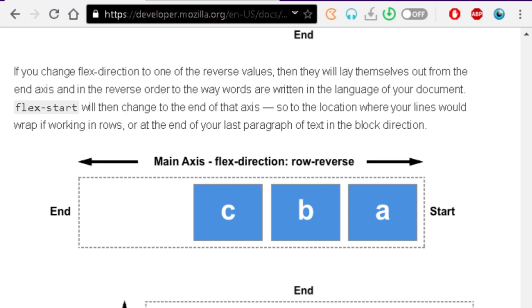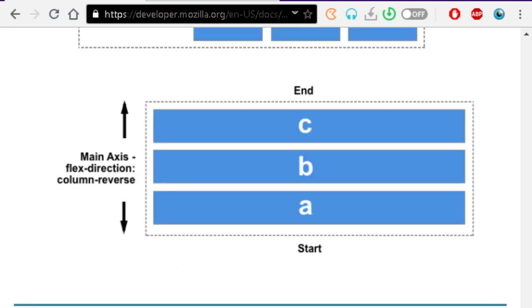Okay, main axis, flex direction, row reverse, and then A, B, C, but it's going in reverse, starting at the right and going to the left. Main axis, flex direction, column reverse. So we got end and start, end on the top, start on the bottom, A, B, C, going up from the bottom to the top.